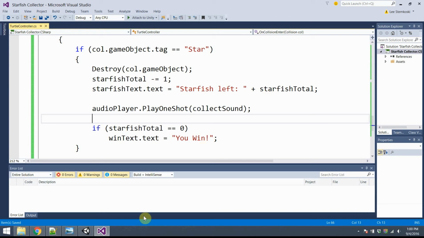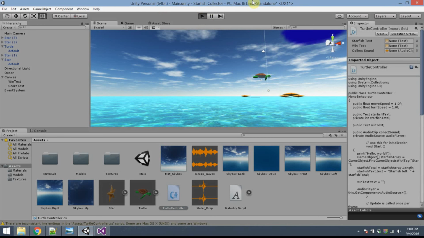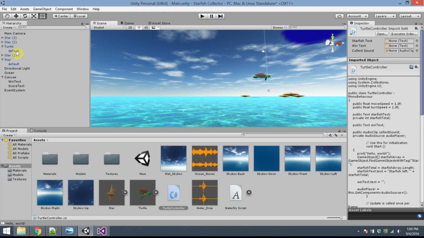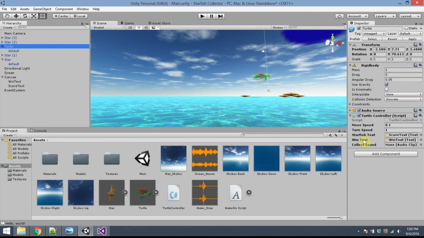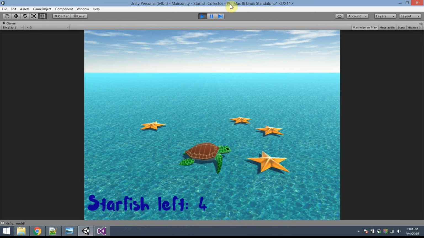So I'll go ahead and save and give this a test. Oh, this isn't going to work. It's not going to work because I have not yet assigned the collect sound. Remember, it's a public variable which was not initialized. Go ahead to turtle and then drag the water drop sound effect next to collect sound in the inspector. Alright, now go ahead and play. I should hear a little sound.